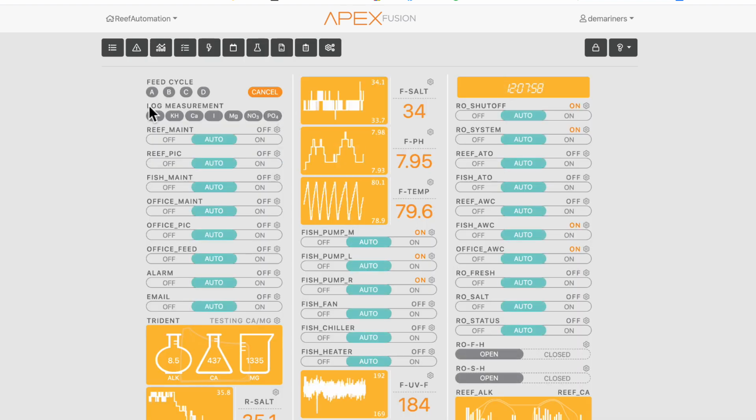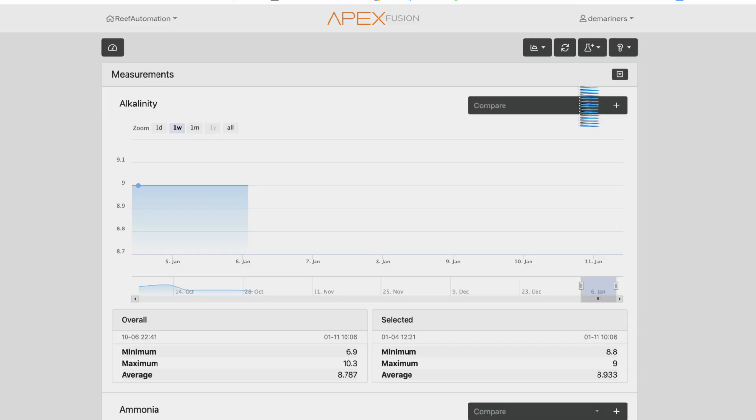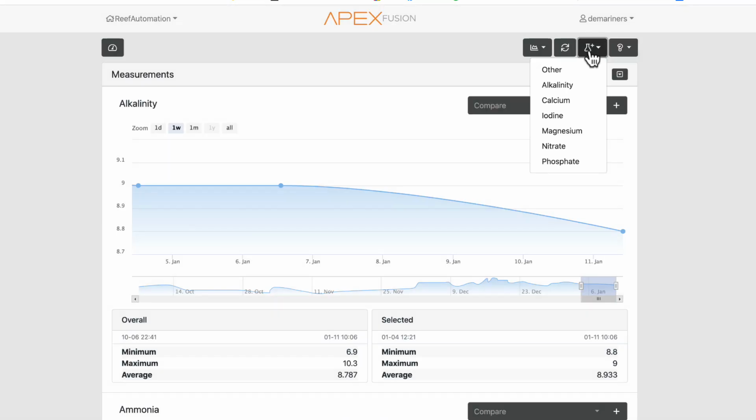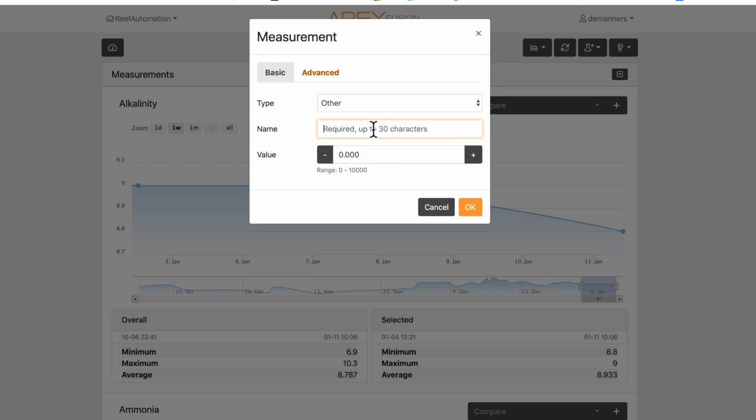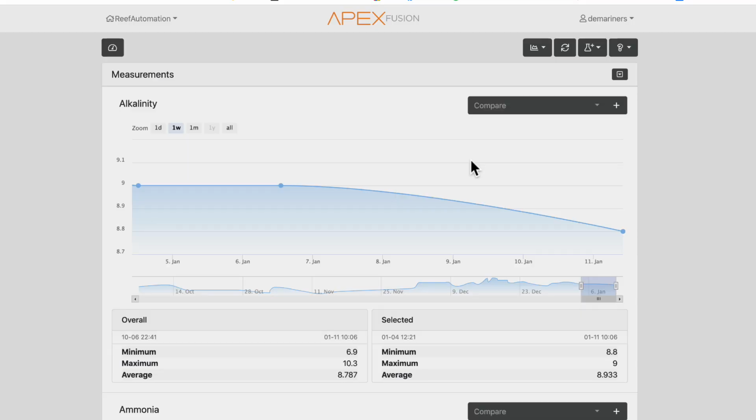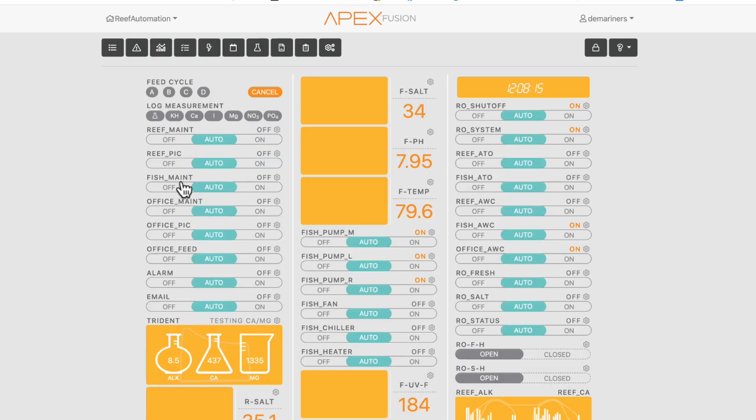So anytime you click on the log feature, you can click on the plus feature up here, and you can log any type you want. You can even click other, and you can make it whatever you want. You can make it salinity. You can make it, hey, I did this at a certain point, and then it'll put it on there and tell you what it is. So that's measurements.